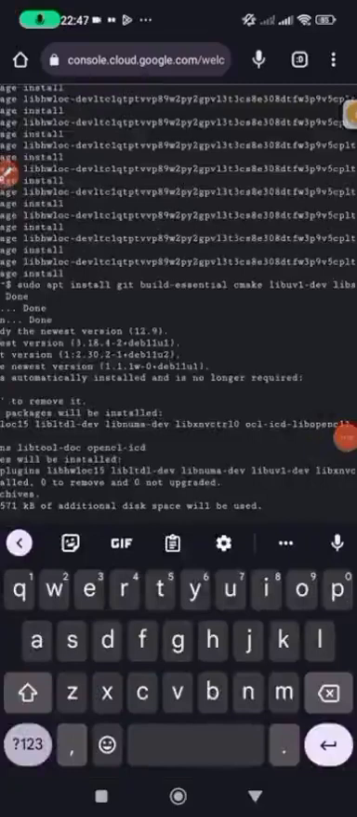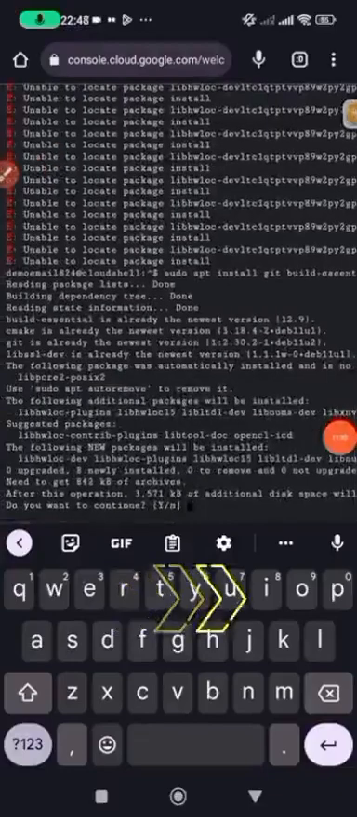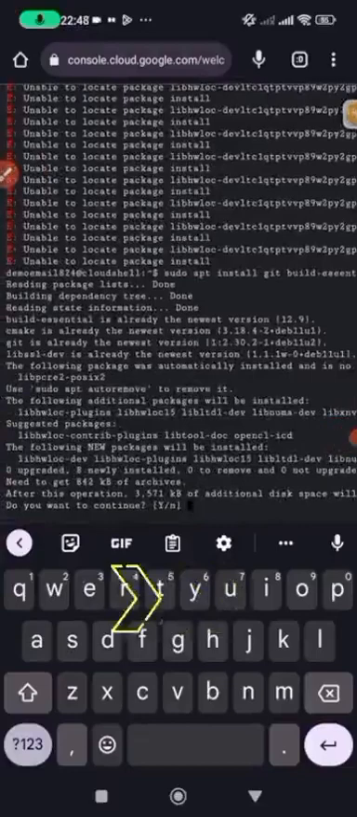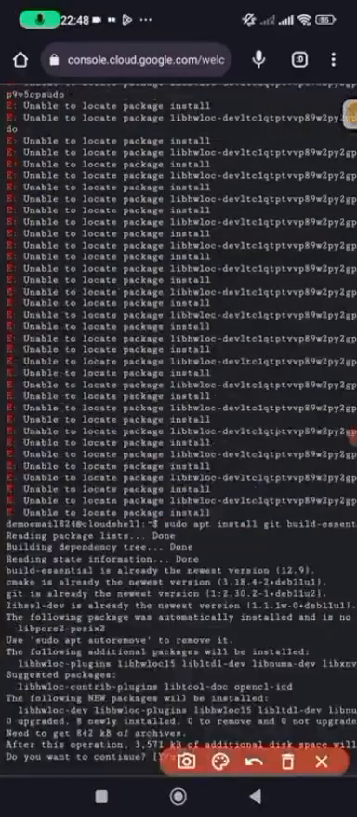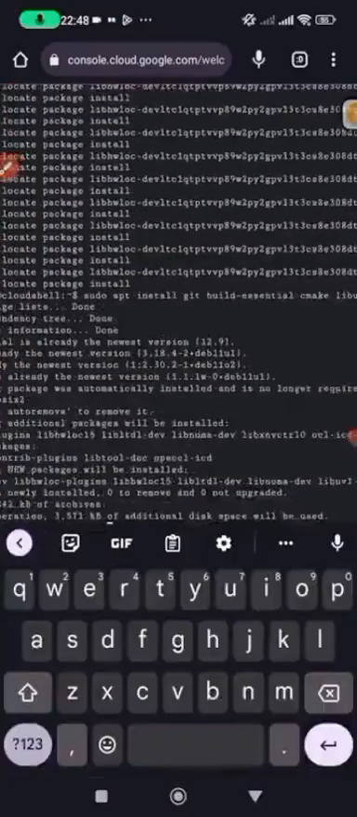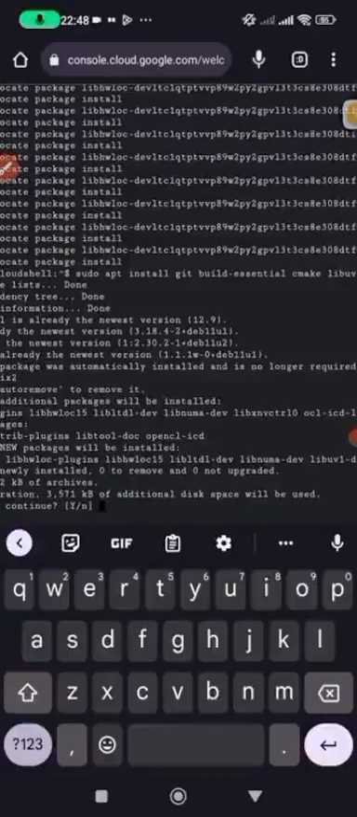So after hitting enter, it will start again and we'll see what it's going to do. So guys, it's trying to install some packages into the system. So let's see how it goes. At this point it asks if you want to continue. So at this point you can see, do you want to continue? Y/N. So as we did before, click on Y and hit enter.